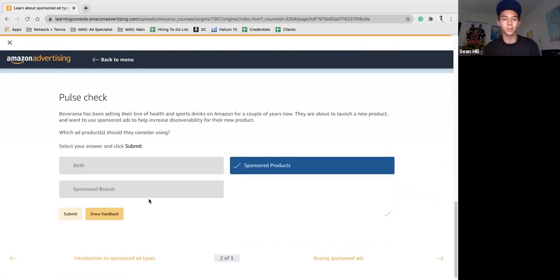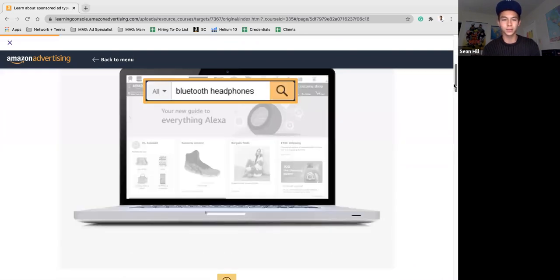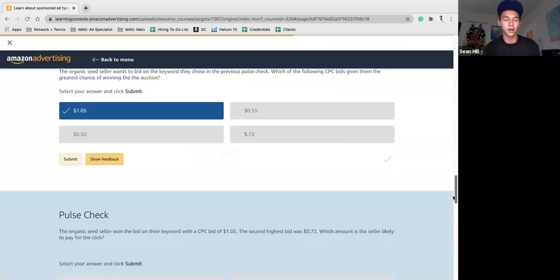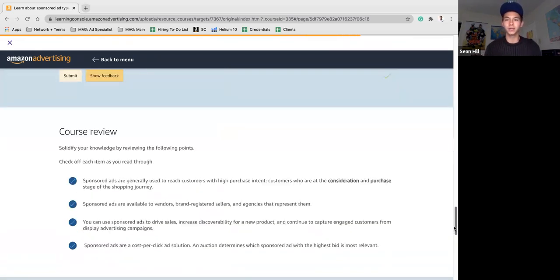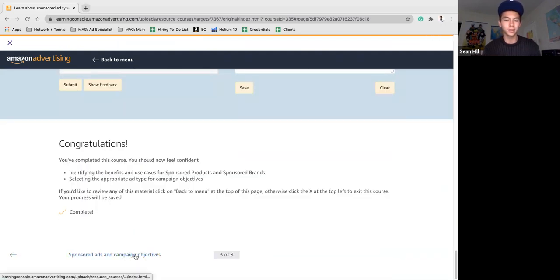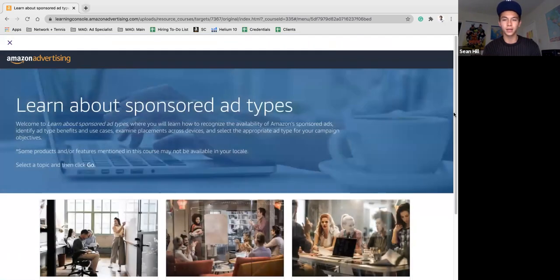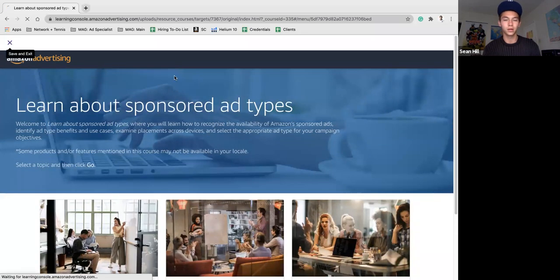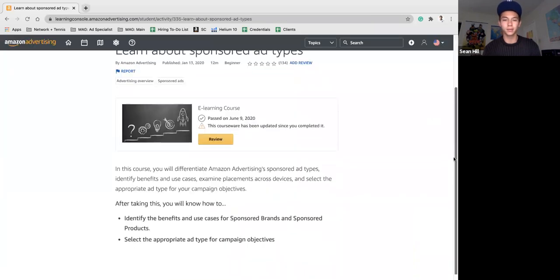Then there's what's called a pulse check, so make sure you do those. Towards the end of the chapter, there'll be more pulse checks, and those are just to make sure that you've retained the reading material. Once you're done with that, you can go back to the main menu, and then you're going to go to the next chapter, or course, you could say.